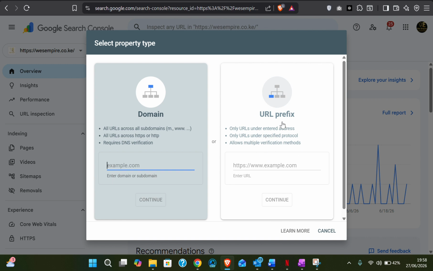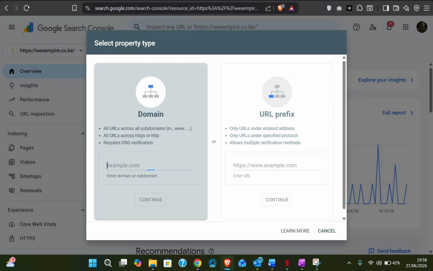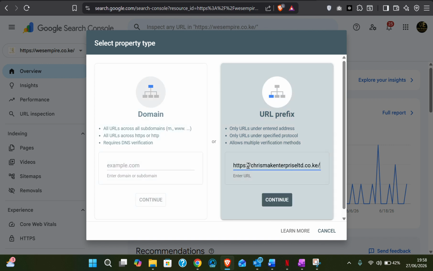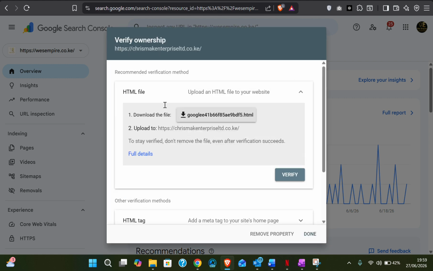Simply, you submit your domain for your website here, and Google will give you a file that you download and upload to your hosting. So let's do that as we talk. I'll copy this link here, submit it, and click on continue. It will check if the property is there, notice that it is not, and give us a file to download.